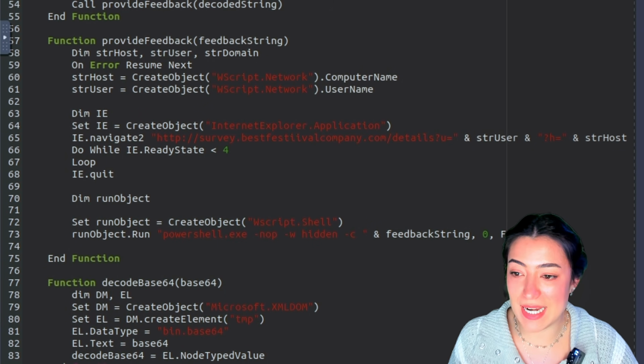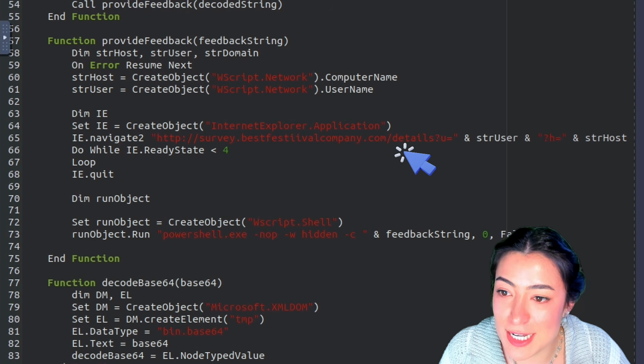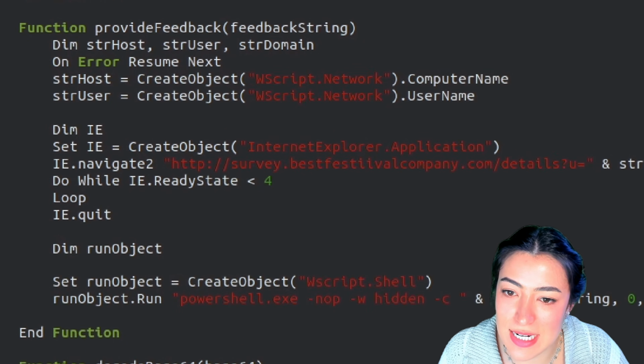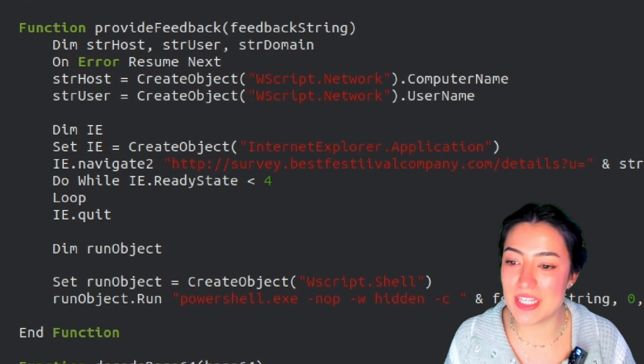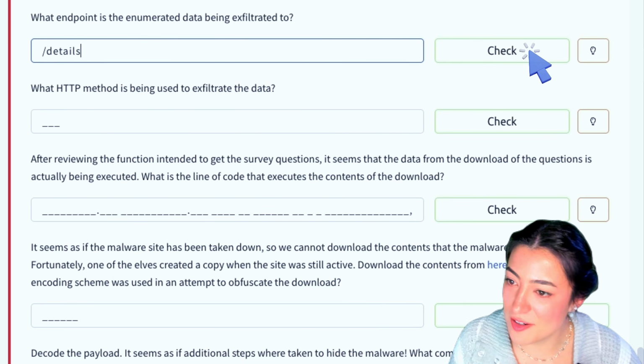It spins up that hidden Internet Explorer instance. It then builds a URL that includes your data. And if we take a look at that URL, we see that it's ending with details, which is the endpoint on the attacker server that all of this is being stored. So let's place details right there.